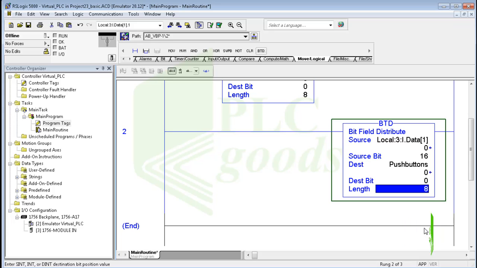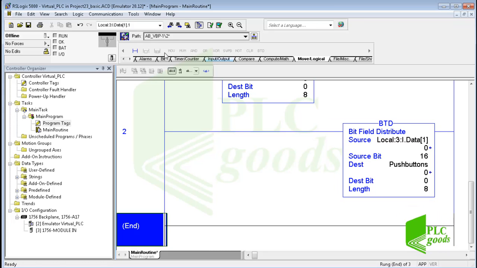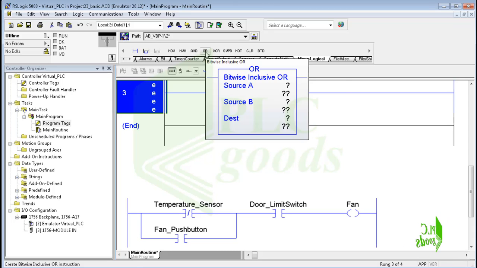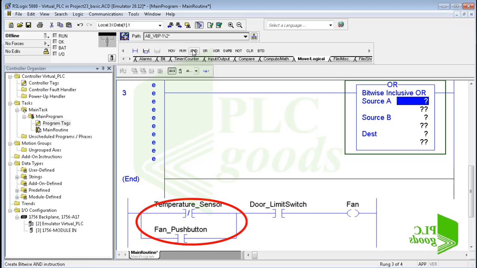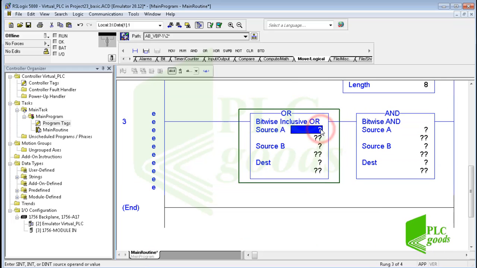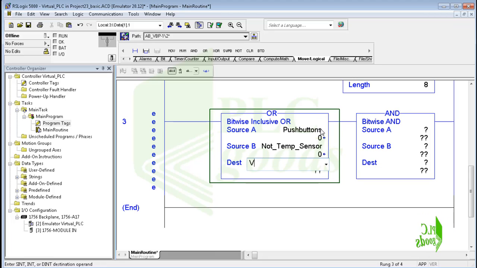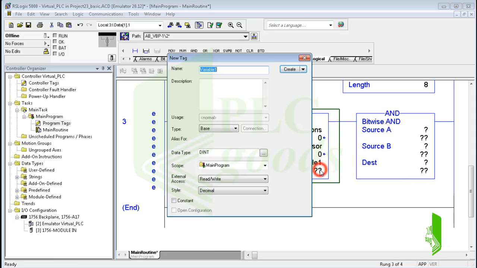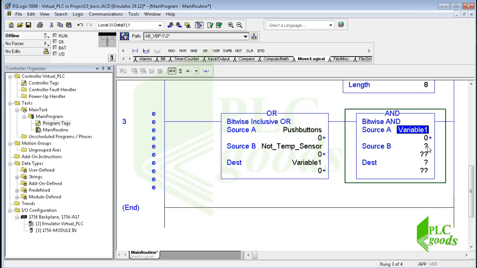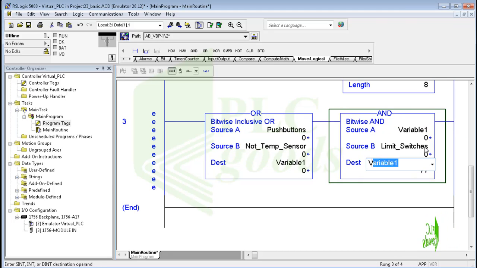Now, I can use bitwise logic instructions to write the explained logic control in one rung, instead of repeating the explained logic in 8 lines. Well, I need a bitwise inclusive OR, and a bitwise AND instruction. Alright, I save the final result on this tag.